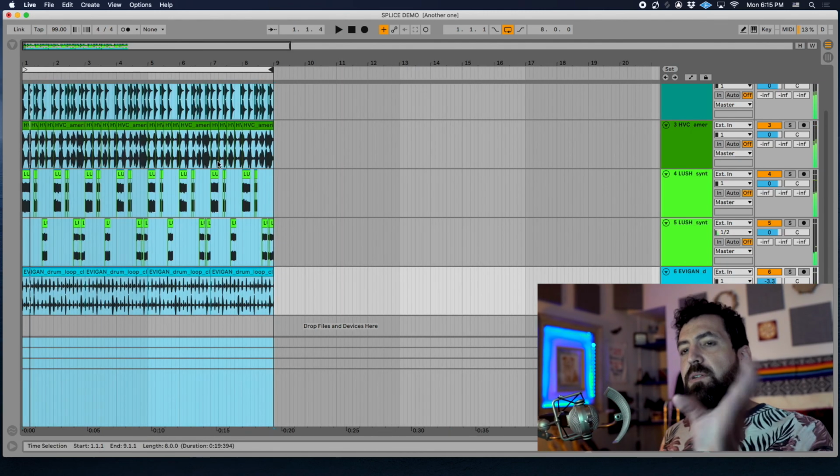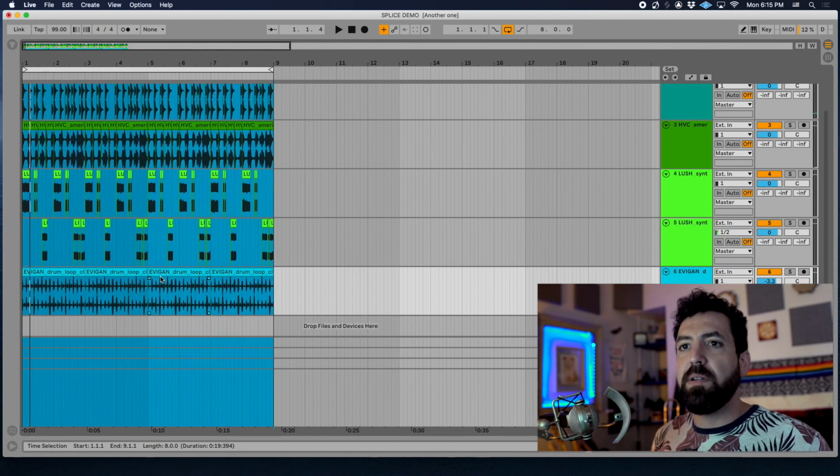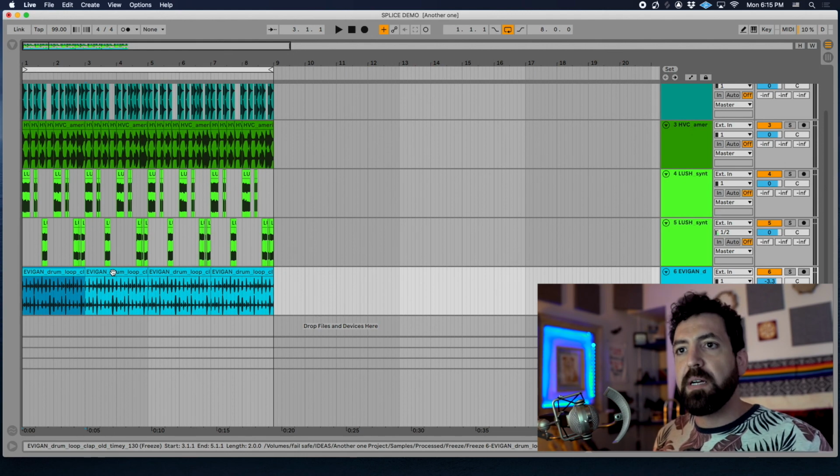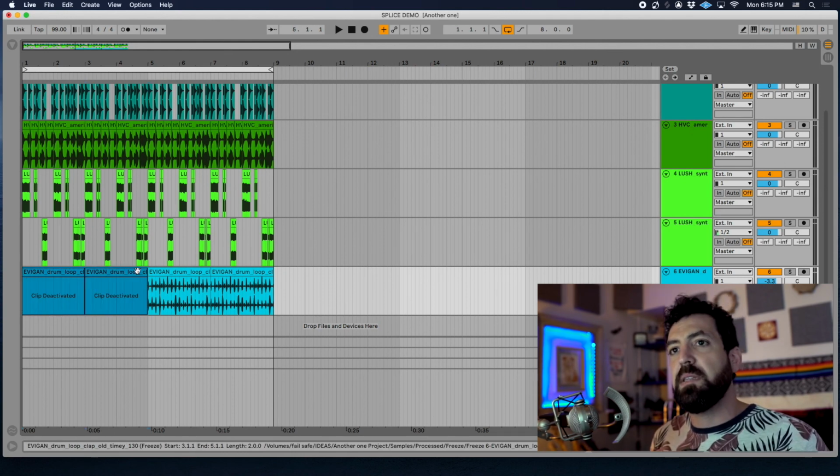Cool. And what I could do by using that clap is create 2 different sections. I can create a verse and a pre-chorus, let's say, or a verse and a chorus by just muting this clap in this first 8 bars, 16 bars, and let's see what that sounds like.